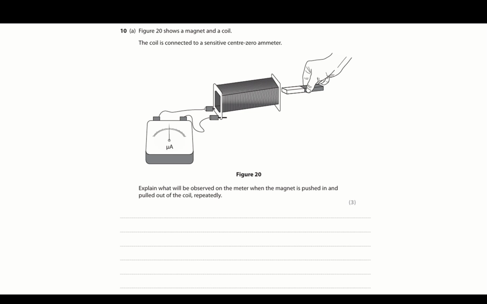Okay, question 10. We've got electromagnetic induction here. So we can see we've got a coil of wire. I'll write coil. Here is a magnet, north and south. Might be the other way around. And it says, explain what will be observed when the magnet is pushed in and out of the coil repeatedly.